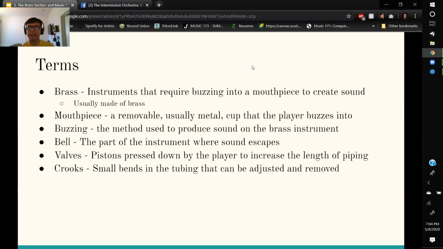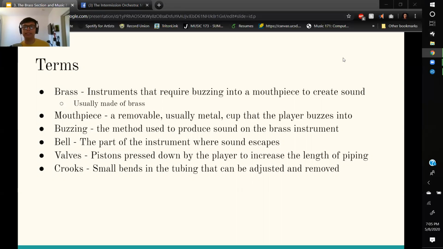I saw a chat pop up for a moment. Sax is technically a woodwind instrument because it uses a reed to make its sound.